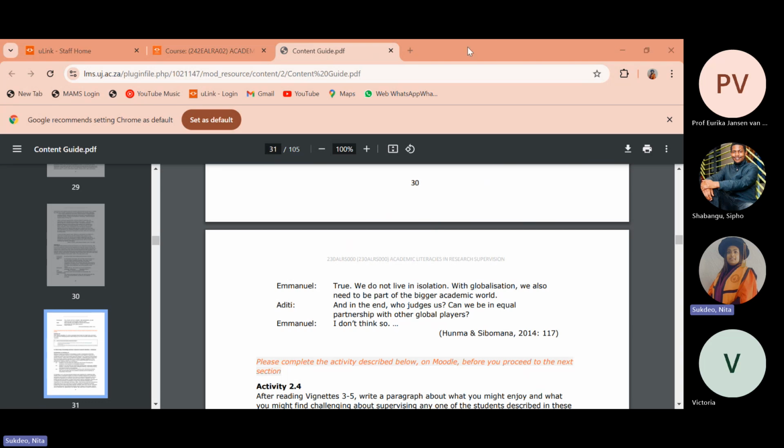Does anyone want to comment on that? Firstly, what are the Afropolitan universities that we are talking about? Has anyone come across this before? And we're saying that WITS and UCT are Afropolitan.